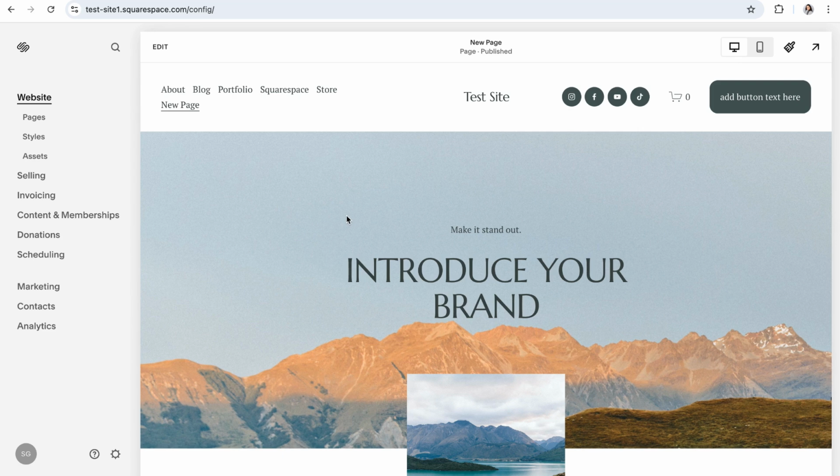Okay, now that you have the design and style of your website down, let's talk about some of the additional features that you might want to add to your website. First up is a blog.